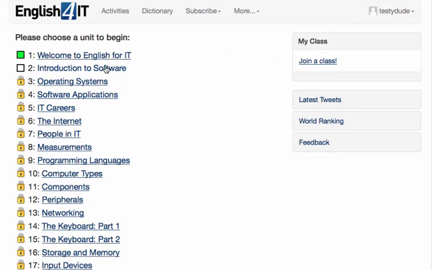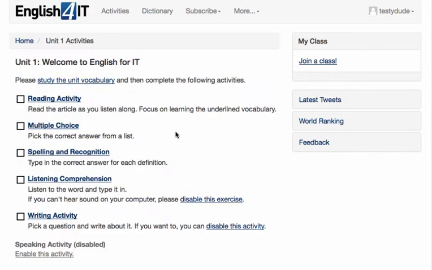You have access to 2 units from the beginning. These are free. To get the rest of the units, you can either subscribe or join a class. Let's jump right into the first unit. This is Unit 1, Welcome to English for IT. This is a rather short unit that we've put in here to allow you just to get used to how the program works.